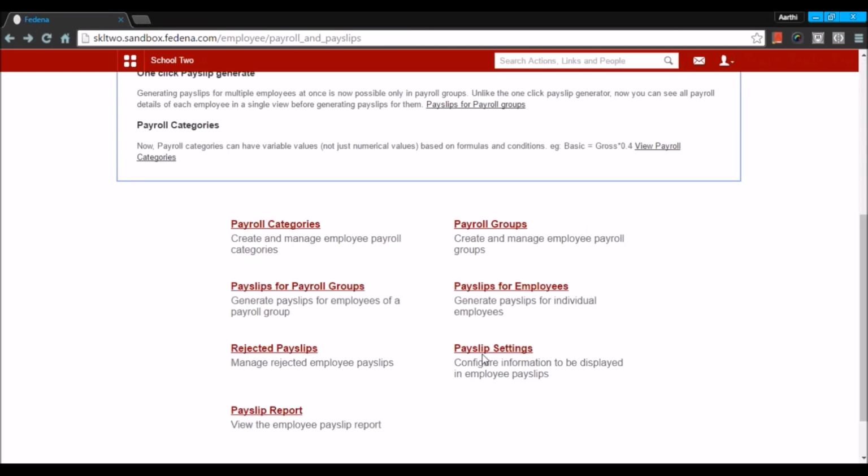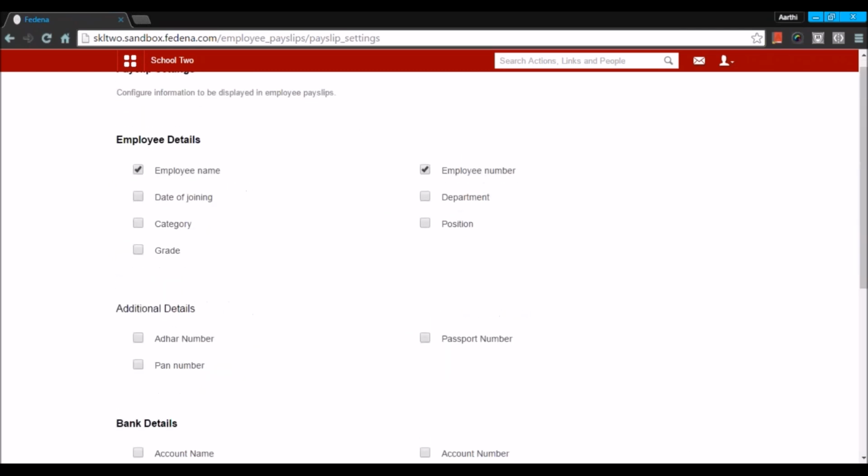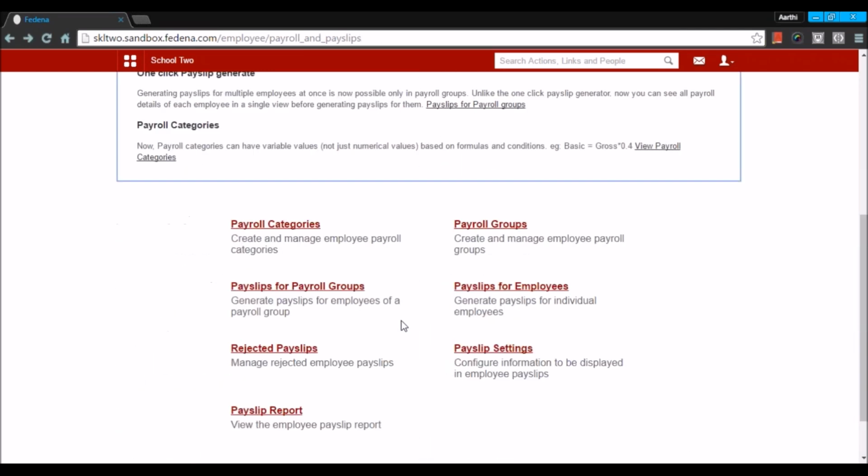You have the payslip settings which allows you to define what are the fields that you want in the payslip. For my institution, I can choose the ones that I want in the payslip. The other details can be unchecked and you can save the changes, where you can also view a sample of this.